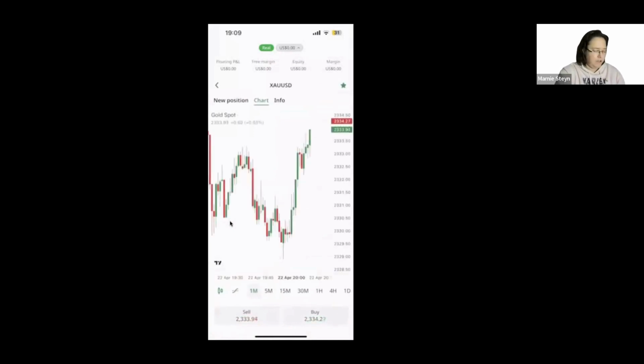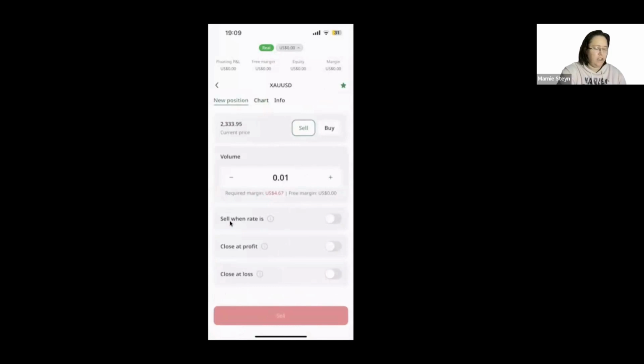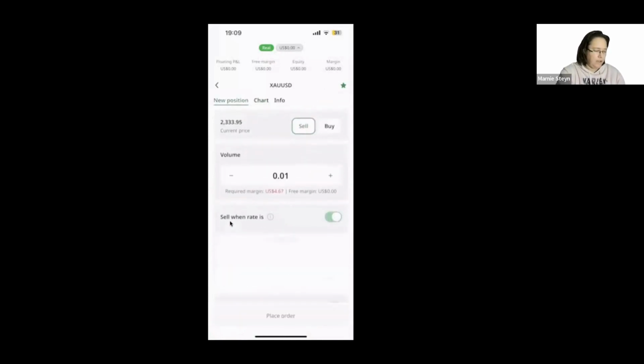And here at the bottom, you can see there's a sell position. You can put either a sell or a buy in there. You put your volume. Here is your stop loss. This is your take profit.